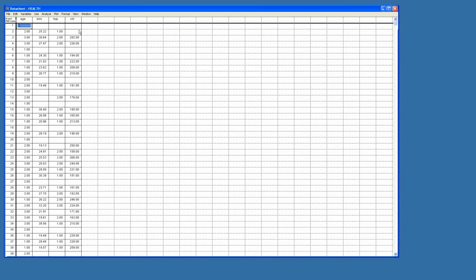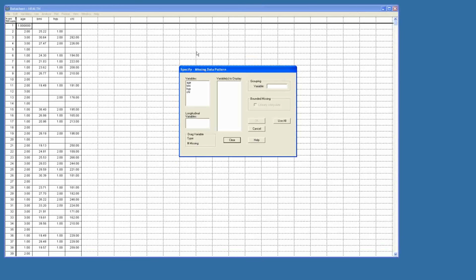Now, as you can see here, we have quite a bit of missing data, and the first thing you'd like to do is see the shape of this missing data and whether anything can be done with it. So before you go into any analysis, you can click View, Missing Data Pattern. And I'd also just like to state here that the data sets are in a spreadsheet format and are very easy to enter and alter.